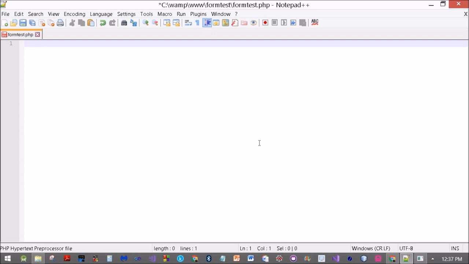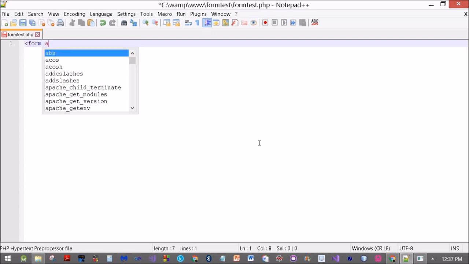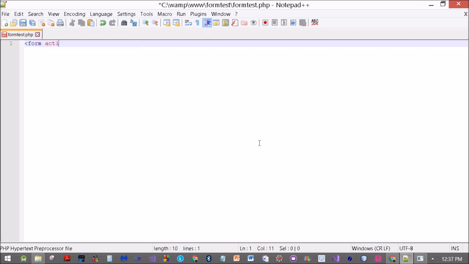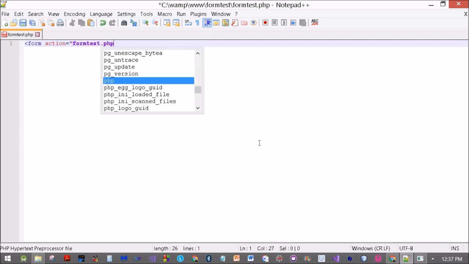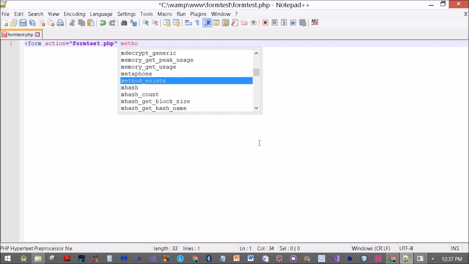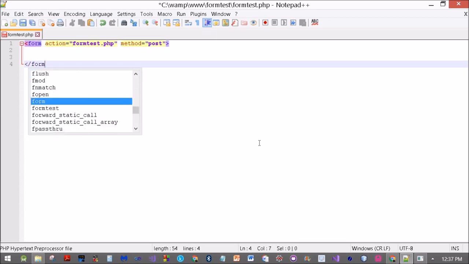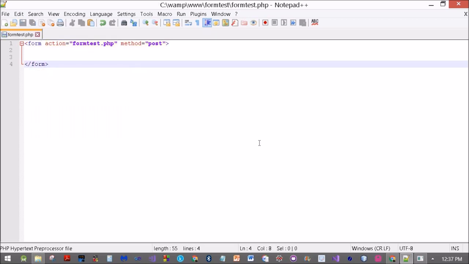You should always check it stepwise, and now we'll write form action is equal to formtest.php. I'll be submitting on the same page. Method is equal to post. So I've created the form here.